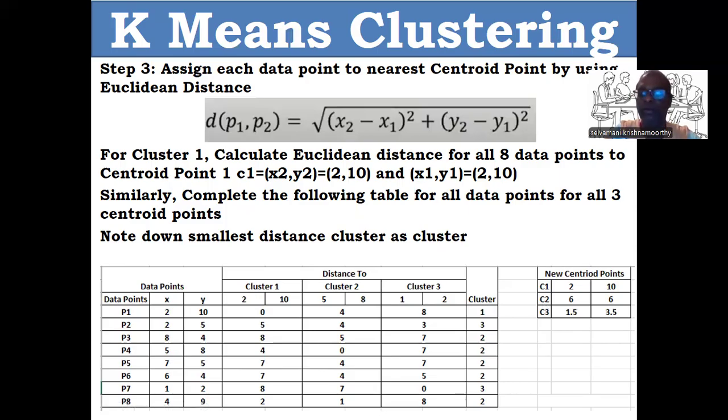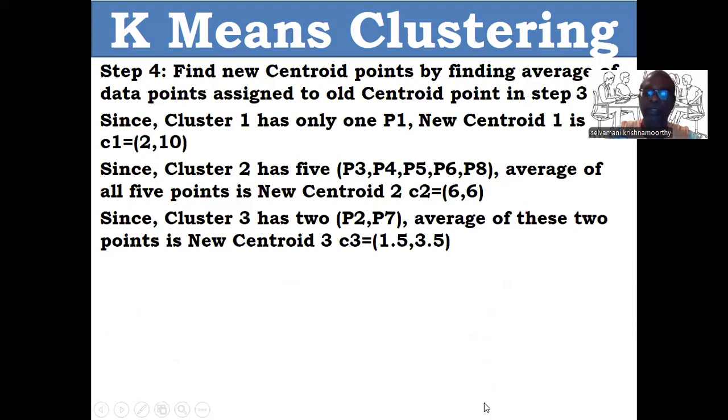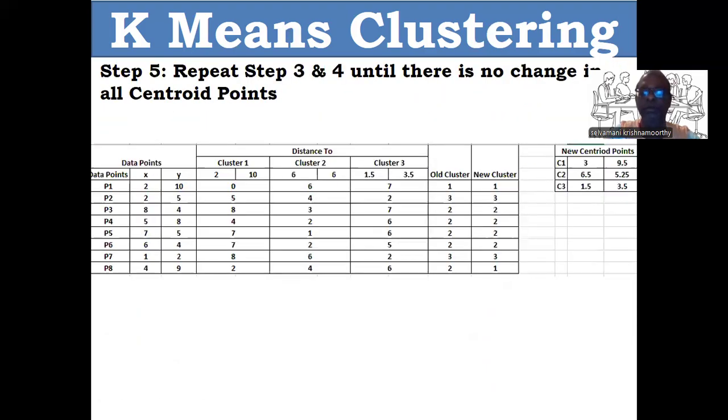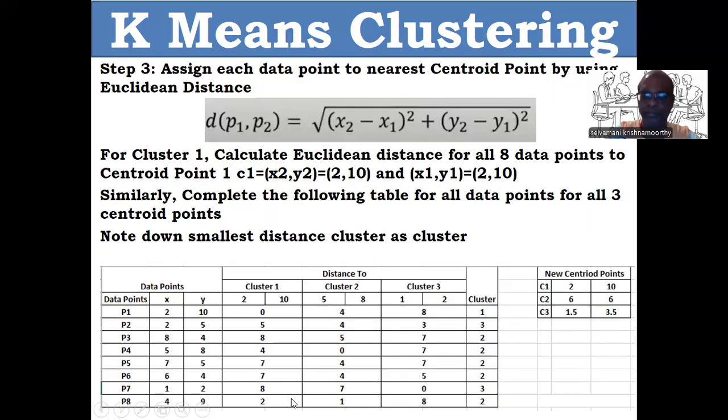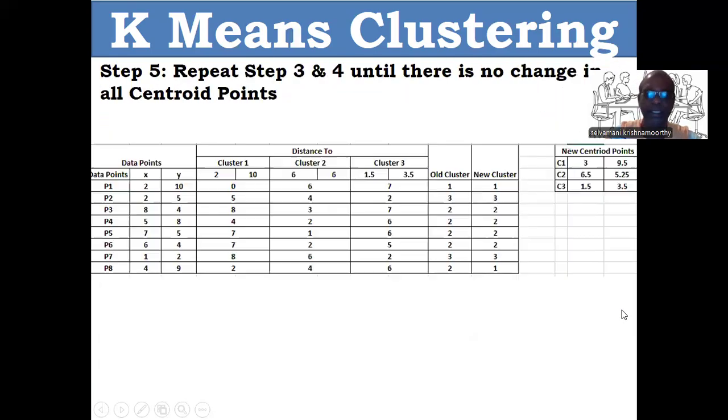Once we find the new centroid point, the already existing cluster becomes the old cluster. See it here, old cluster. This new centroid point, 2, 10, 6, 6, 1.5, 3.5, should be assigned as cluster 1, cluster 2, cluster 3. This is the old cluster. Again, we need to find the new cluster. The same process we have to repeat.